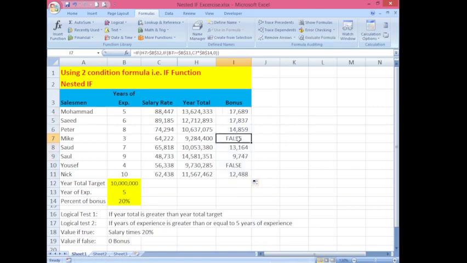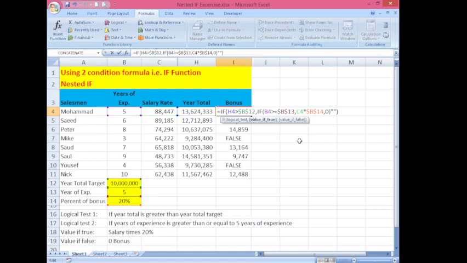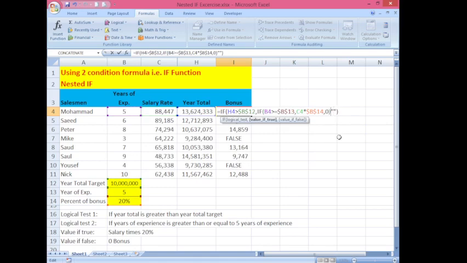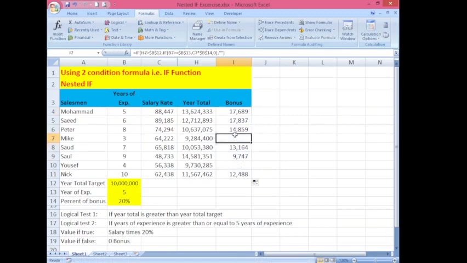I think you would not like this one. It returns the word false. But actually we can fix that, and all you have to do is just put two quotation marks here. I made a mistake here. What's lacking here is the comma. Remember the comma to separate the sets of formula. Then enter. Okay, you got it, and then copy it down. It returns blank.